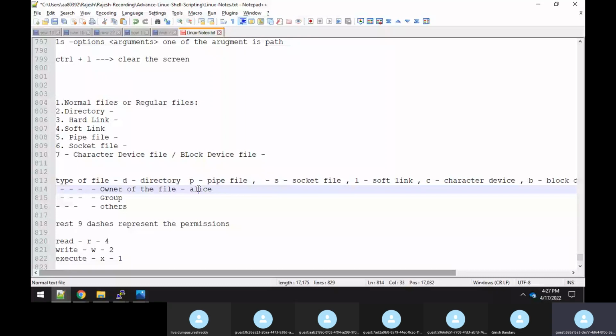So he has every permission. Rajesh's wife belongs to the group category, so I will not give her write permission. Why should she get into the file and write something? I will not allow her to write. She can read the file and execute the file, but she doesn't have write permission.